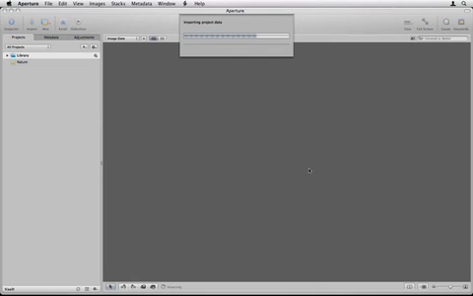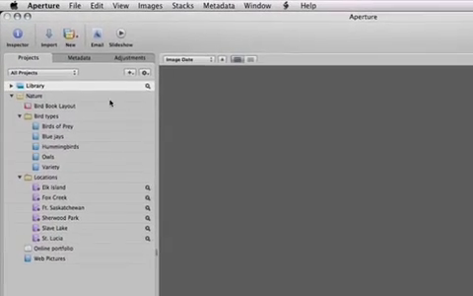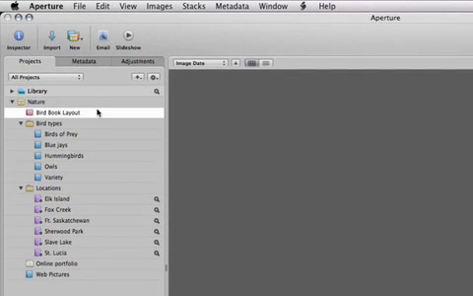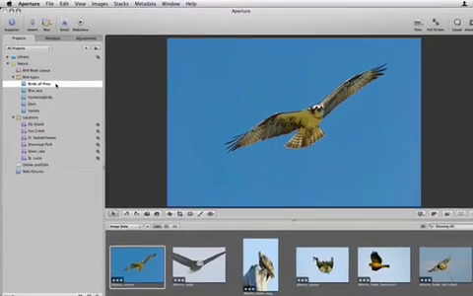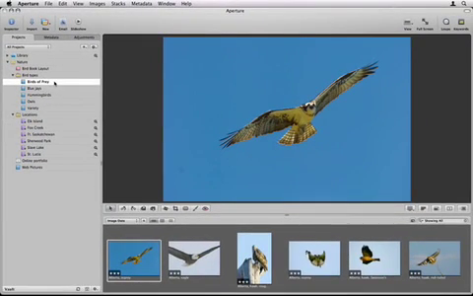If you import the resulting project file into another copy of Aperture running on another Mac, the entire project, including all of your adjustments, metadata changes, versions, books, and web pages, will be transferred to the new machine.